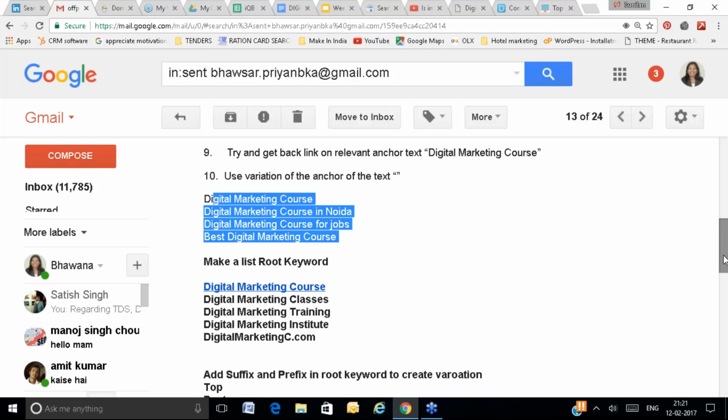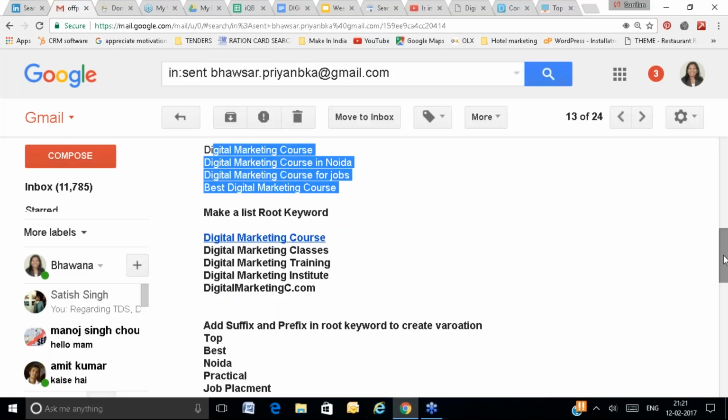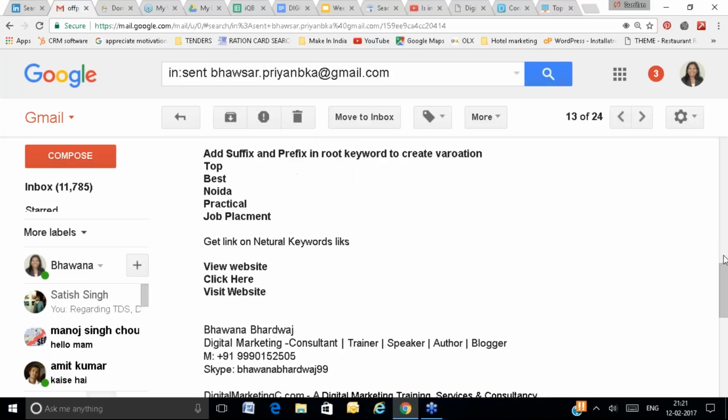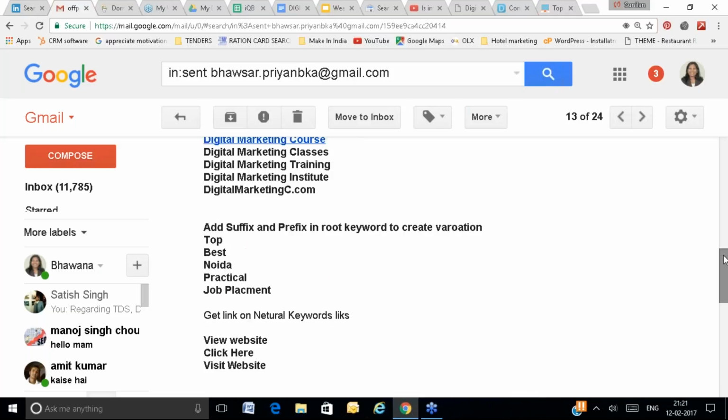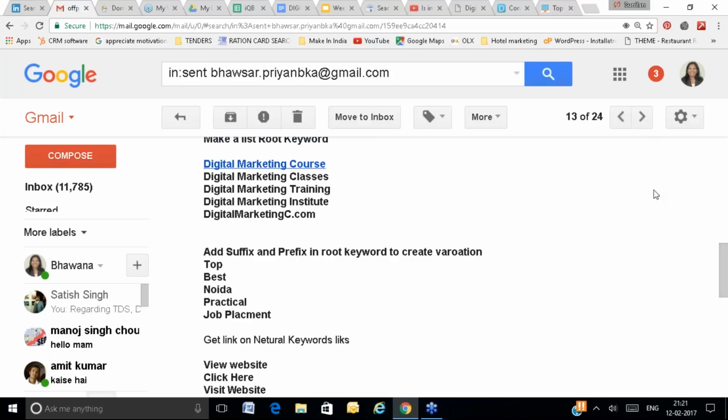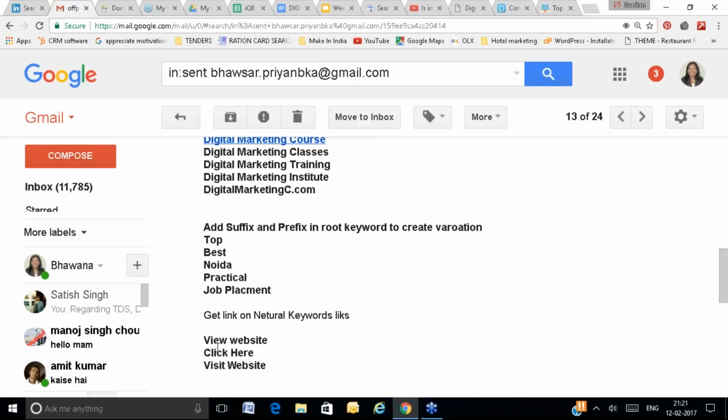So all these backlinks should look natural to Google, right? That way you will get backlinks on diversified domains. Few backlinks you can also get on keywords like view website, click here, visit website, read more. Few backlinks you can also get from these kinds of websites, so that Google feels that okay, you are getting backlinks from relevant sources.